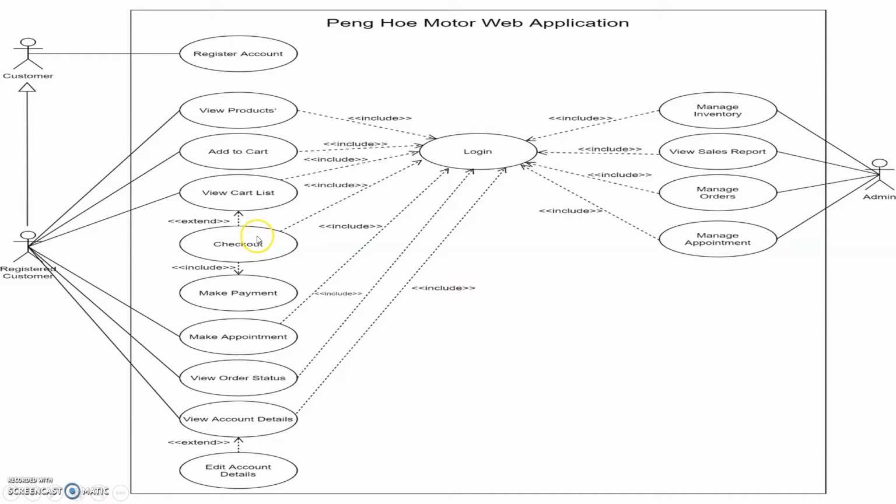And between the checkout, view cart list, and make payment, there's also the extend relation from the view cart list and checkout, and also the include relationship between make payment and checkout. Also, there's an extend relationship between view account details and edit account details. On the other side, for the admin use case, there's manage inventory, view sales report, manage orders, and also manage appointment, which also have the include relationship with the login use case.